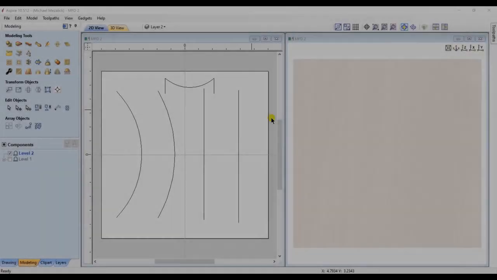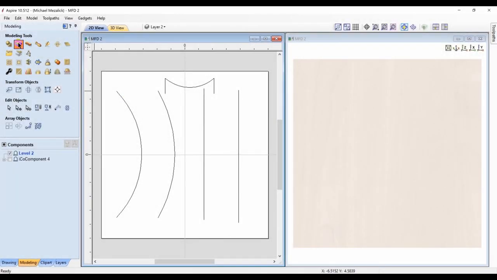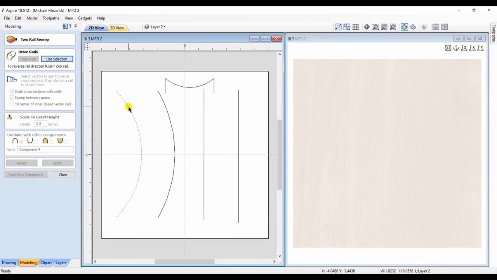If I did want to set my profile to a very specific Z dimension, I can add vertical legs to the shape. That way, when I create my component, it will be exactly the dimension in the Z height that I want it to be.